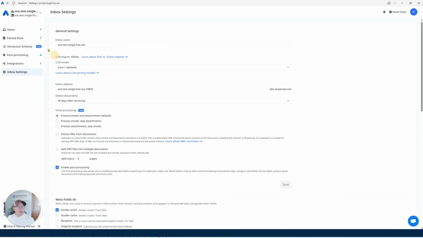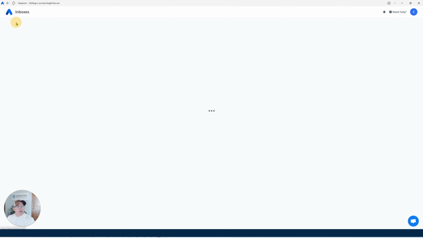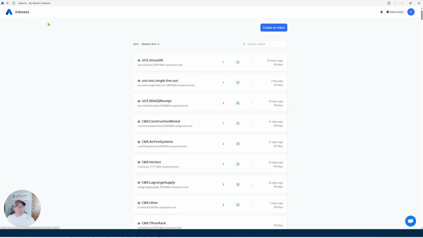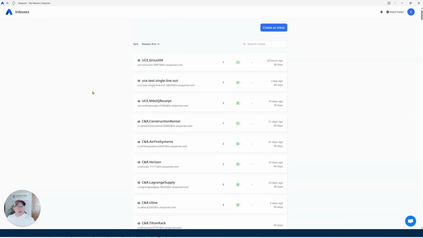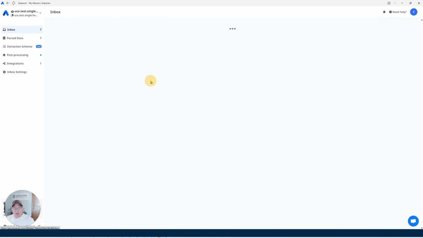I've got it open, and I'm going to click back to inboxes so you can see this. So this is the main page. You can see all your inboxes that you have for this. So basically Airparser creates an inbox for each automation that you want it to read. So you can have all these different setups for each of your vendors or each of your customers. It just depends on what it is you're wanting to do here. In our case, we're exploring the idea of doing multiple vendors in one email inbox. So I've got this one already set up, so I'm going to click on that.